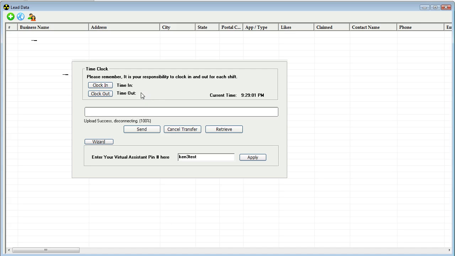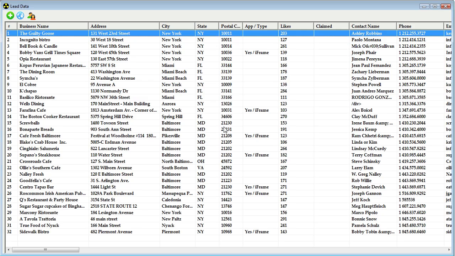You're going to be able to clock in and clock out your virtual assistant, so you'll know the hours that they're actually working here at your computer or at their computer. You'll be able to set a unique virtual assistant PIN number. You just click apply. Then once you have that information in there, you can upload by clicking send all of your leads, and that will get put on your server. Then when your VA wants to retrieve those leads, they can simply enter in the virtual PIN number that you give them. They'll click retrieve, and right here is our leads.